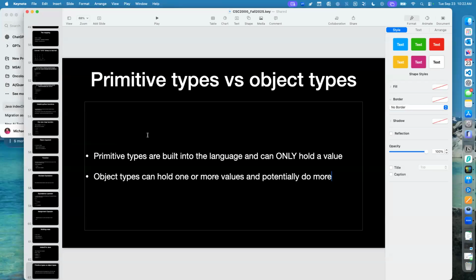Object types can choose to hold the values that they want, but they can also potentially do other things. For example, strings can report their length. Strings can give you a character for a particular place in the string. Give me the char that lives at bucket 1.